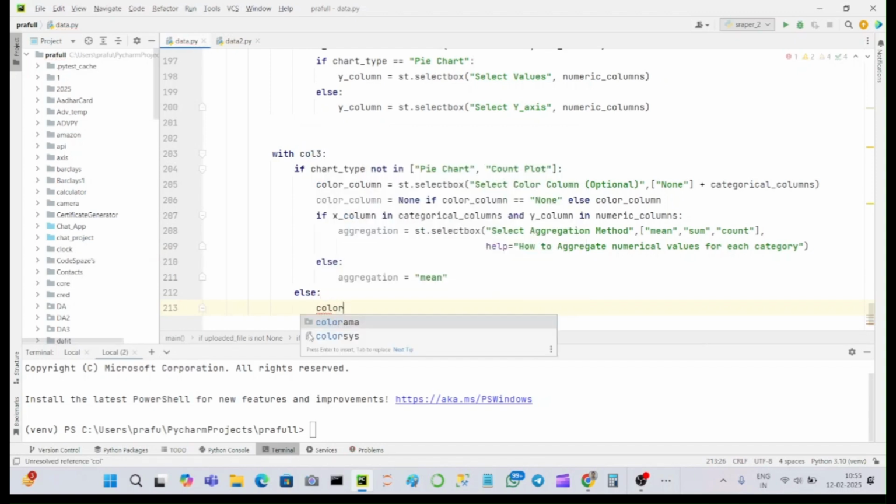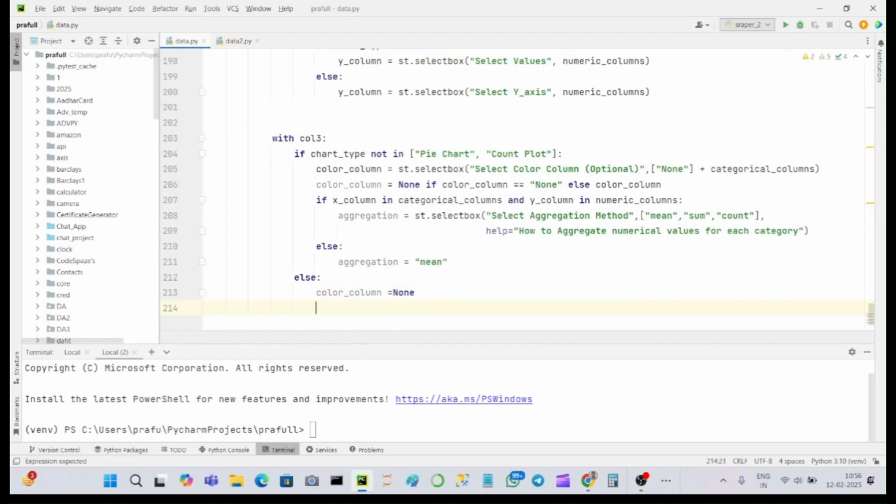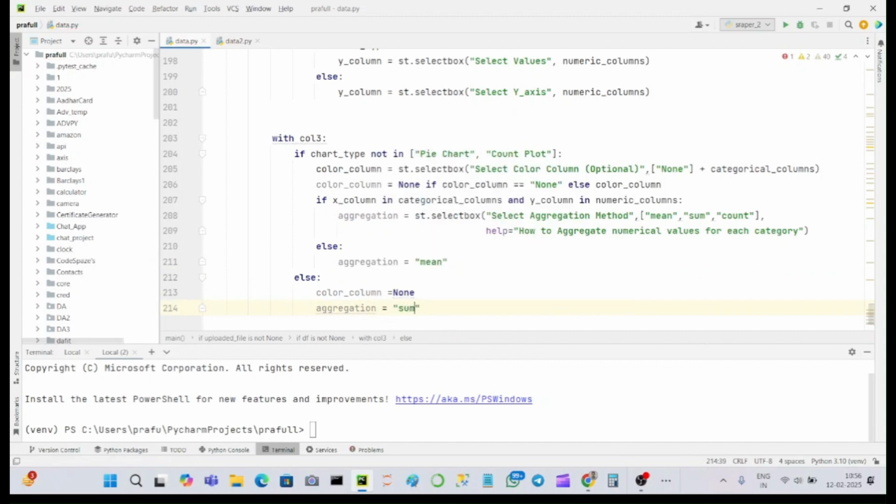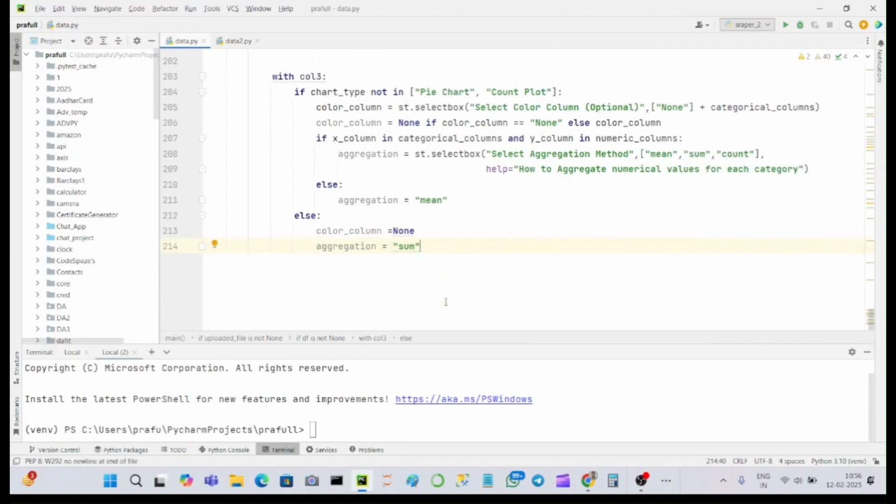So here we are passing that color_column, copy this, Ctrl+C, Ctrl+V, is equal to none. Then aggregation also, Ctrl+C, Ctrl+V, is equal to sum. So whenever our color column is none, it's going to get our aggregation value as sum. Okay, so we are up to this.